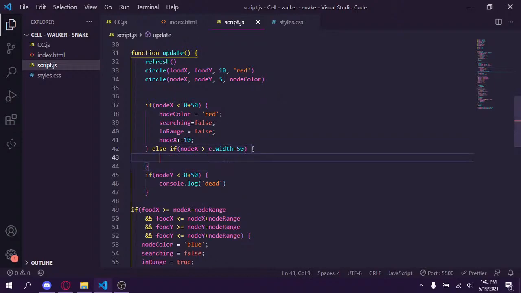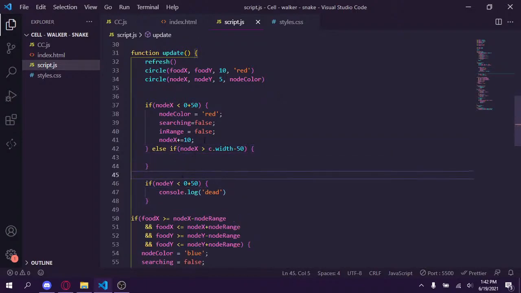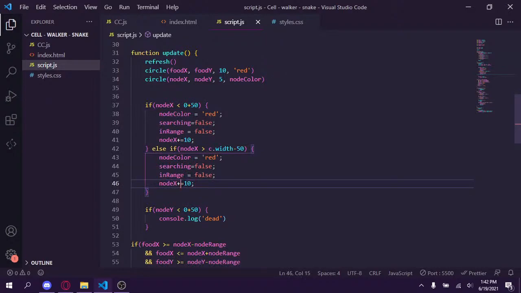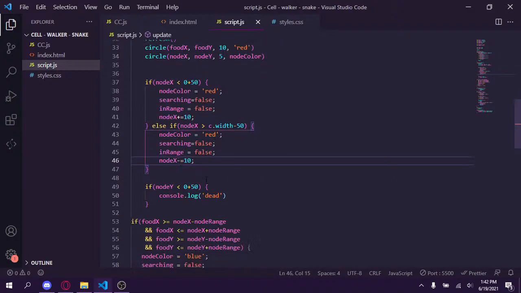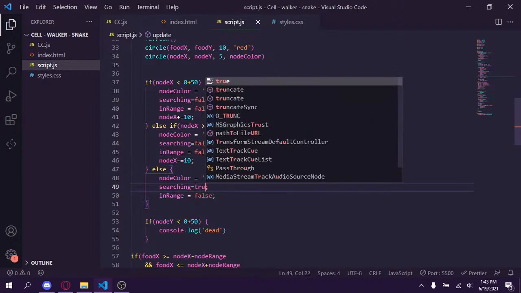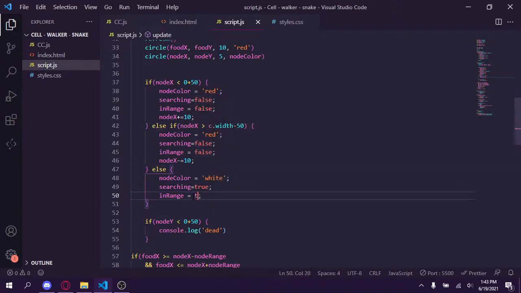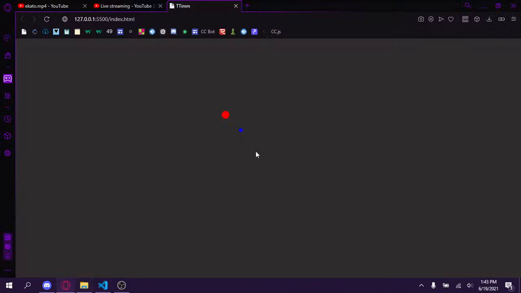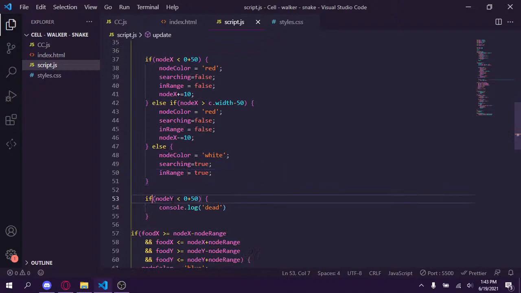And right here, I just need to make a new area. Node x minus equals 10 equals red. Else, node color is equal to white. And then searching is going to equal true. So he should not go near the edges like ever. Well, the x and y edges. I still need to do the y edges, which is kind of tragic.